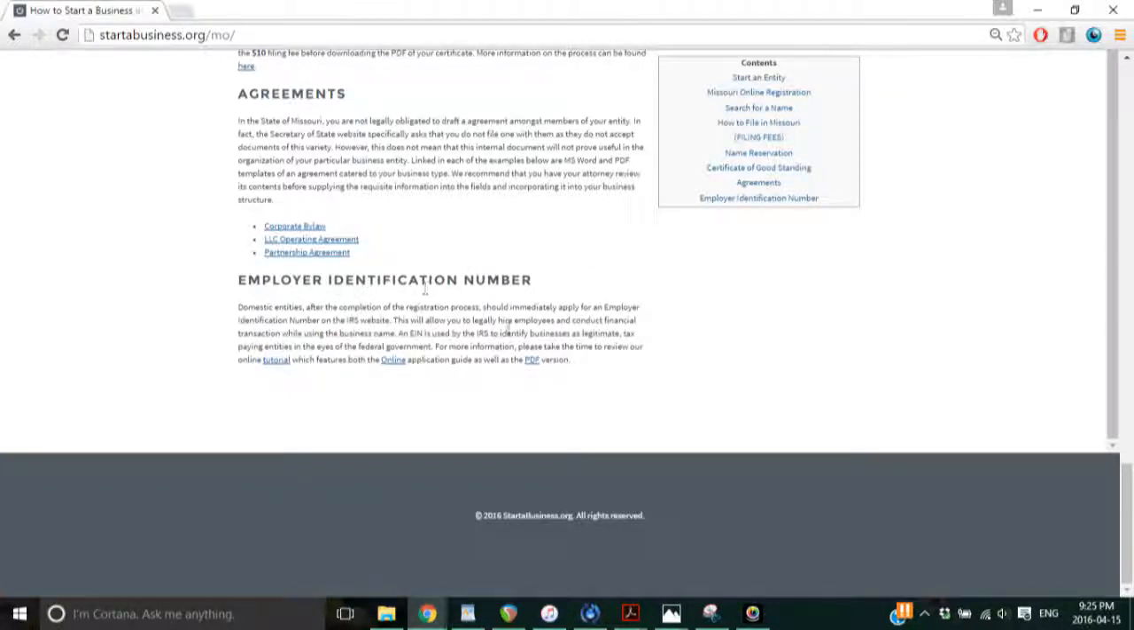And finally, an employer identification number is something that new entities will need to apply for in order to hire employees legally and to open bank accounts, register for loans, things of that nature. It's administered by the IRS to identify businesses as legitimate and lawful in the eyes of the federal government.